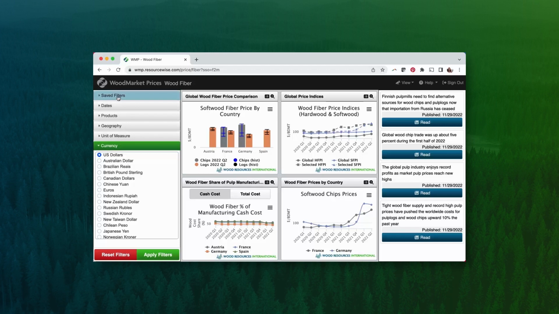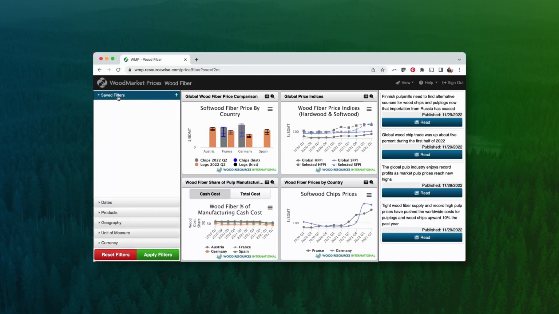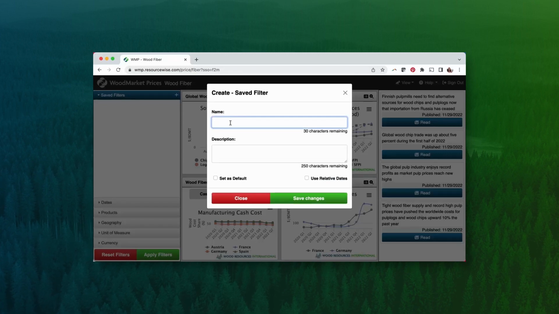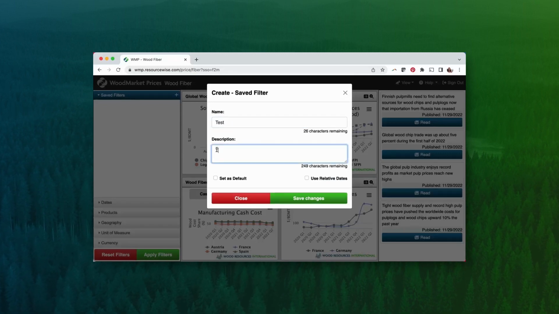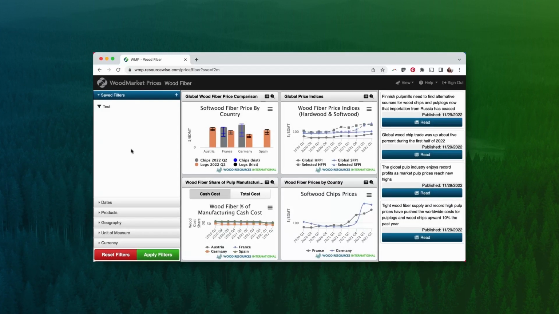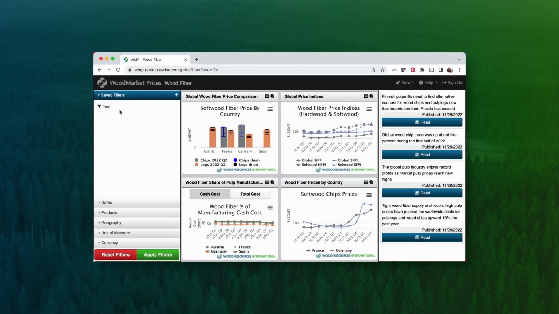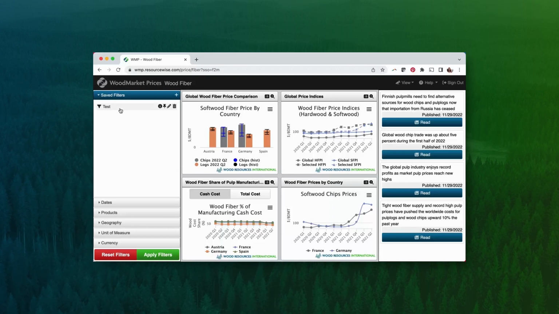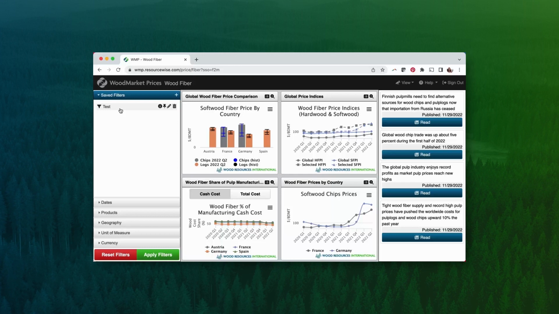Once you have applied the filters and are seeing the data you requested, you can save those filters for future use. Once you click on the plus sign, you can name and describe your filter and select Save Changes. The next time you open the WoodMarket Prices platform, you can go back to your previously filtered data by clicking on the Saved Filters bar and selecting the dataset you want to return to.